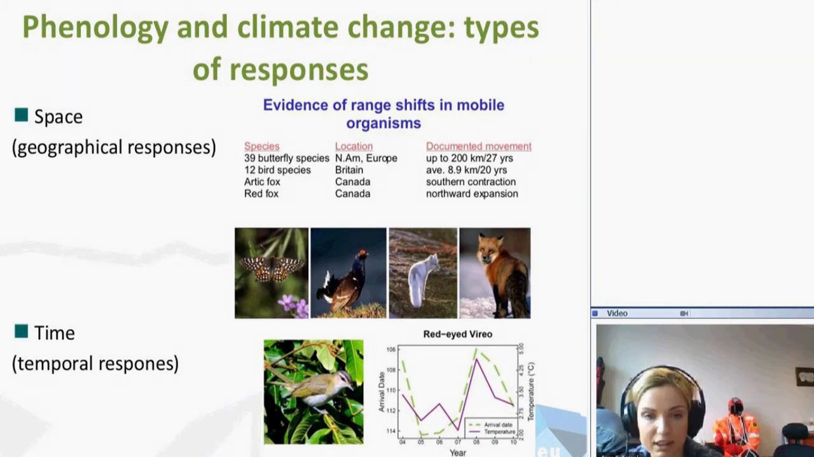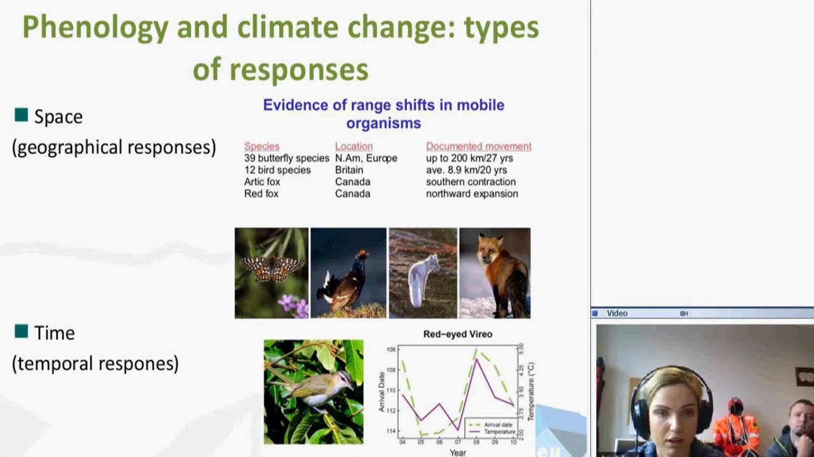For example, the population of Arctic fox is decreasing, partly because of the red fox, which is moving northwards, is more ferocious, more aggressive, and is causing the decline of the Arctic fox population. And on a temporal scale, usually phenophases happen faster, earlier than before.